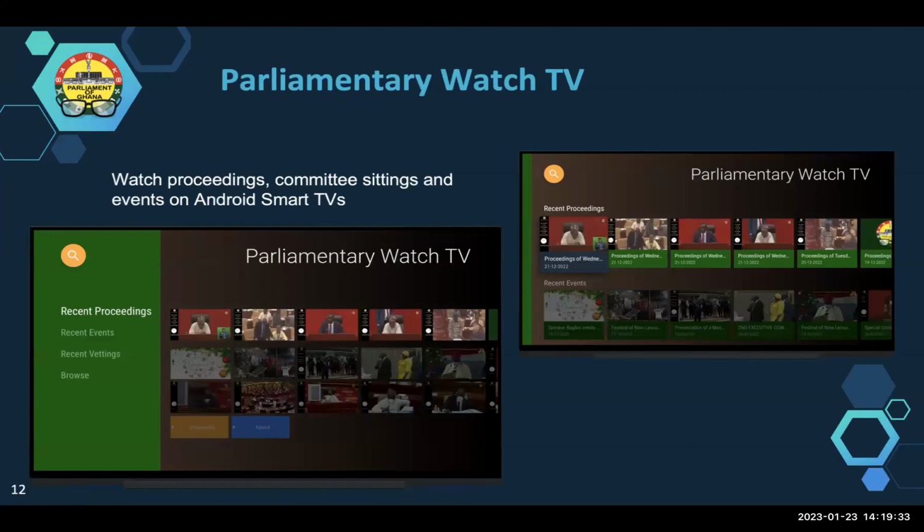To provide users with an enjoyable experience while watching live streams or old videos from Parliament, we created another version of Parliamentary Watch for Android TV. And it's great for enjoying our videos on a larger screen. We were thinking about deploying other apps for smart TVs from Samsung and then LG, but it's still in the pipeline, and we hope to finish that and deploy it very soon.